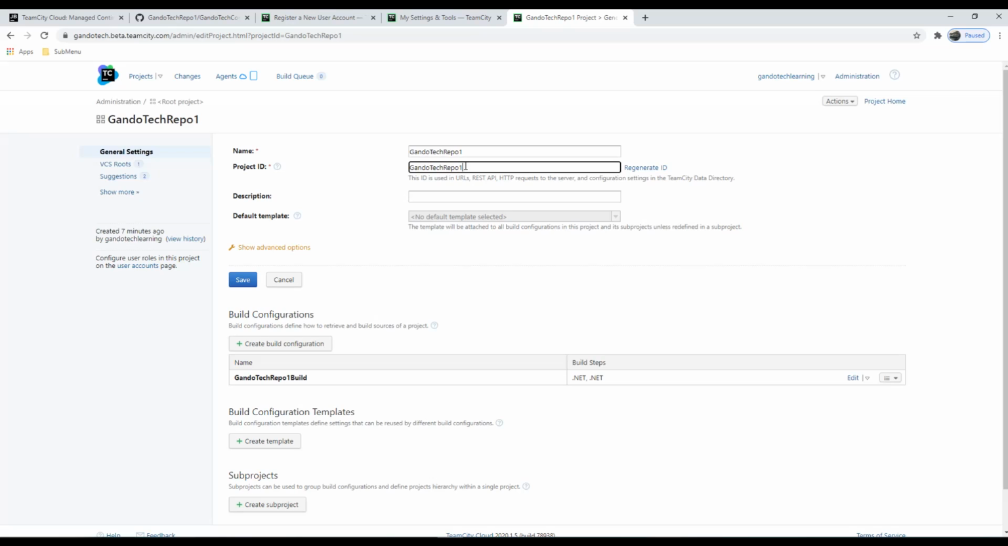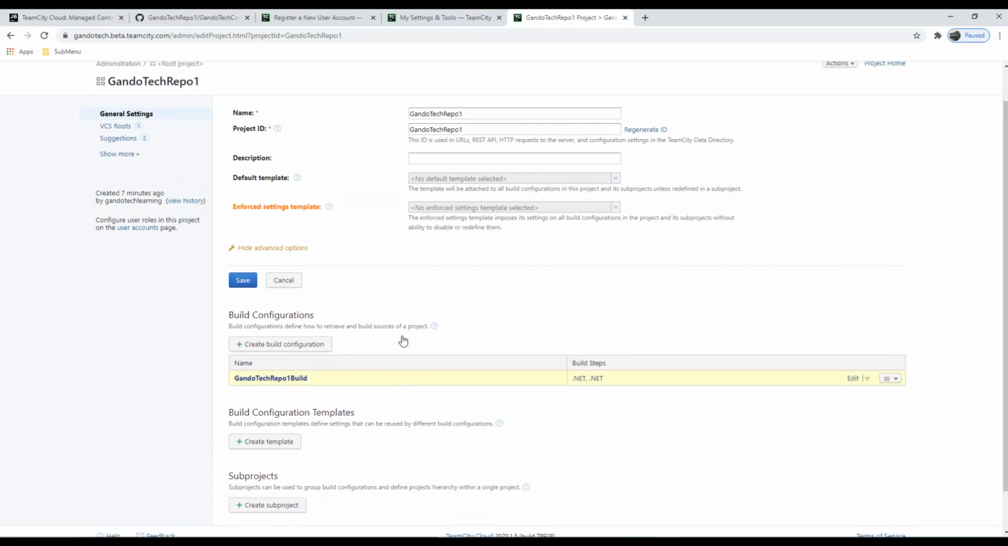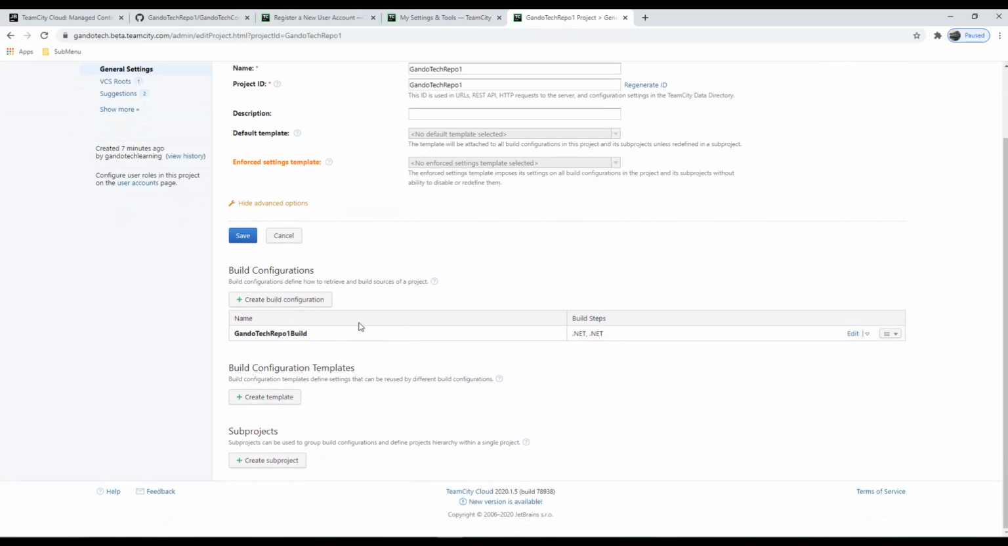There could be hundreds or thousands of builds based on your business variety. They will be created in your TeamCity. So that's why you have to have a unique project ID. There is also a description here where you can put some information about what this project is doing.